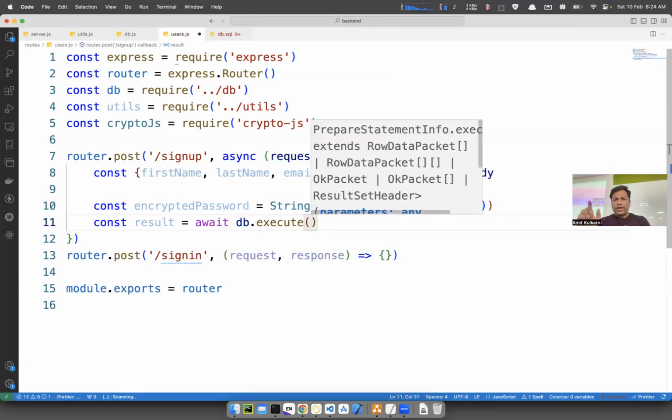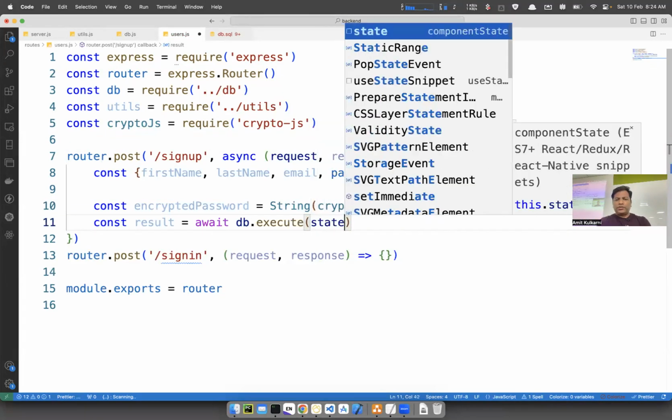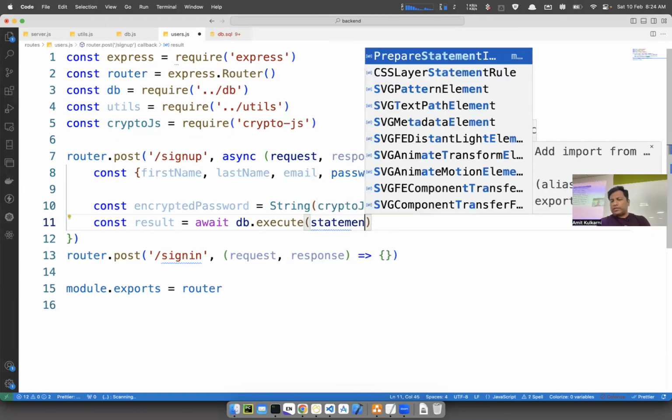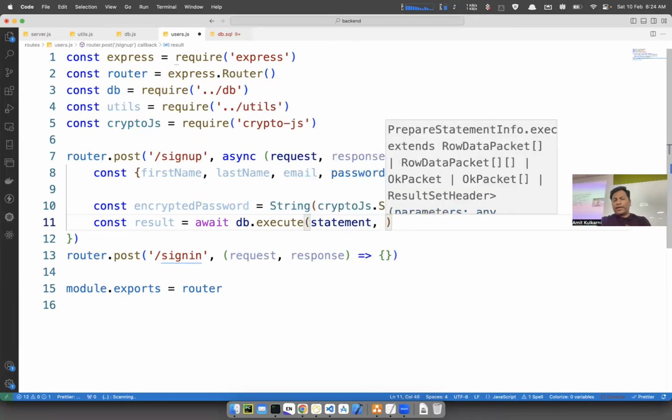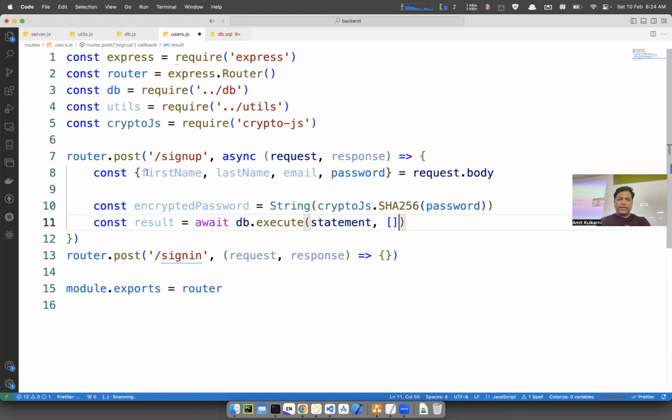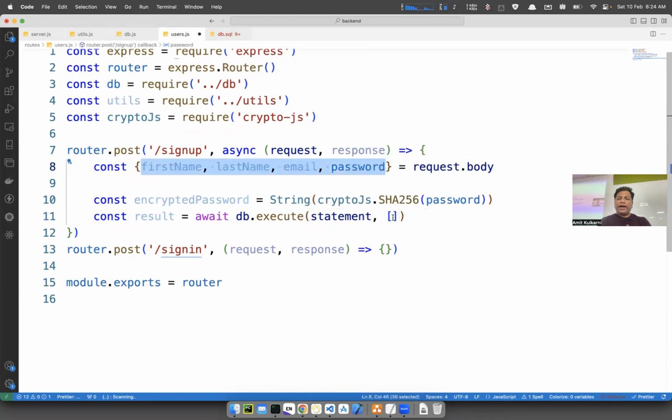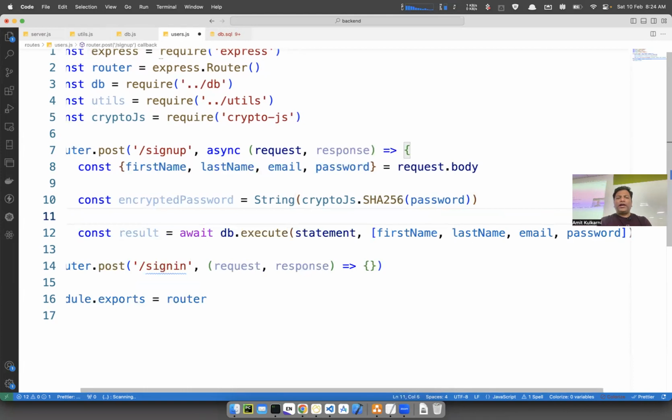Execute should have the first parameter as the query statement. So there is a statement. This is the way we are going to do it. And the second one is the params. Params is an array which has all the values here. Now let's create a statement which is going to be as simple as this. Insert into user. What do you want to insert? I want to insert the first name, last name, password, and so on, like this.